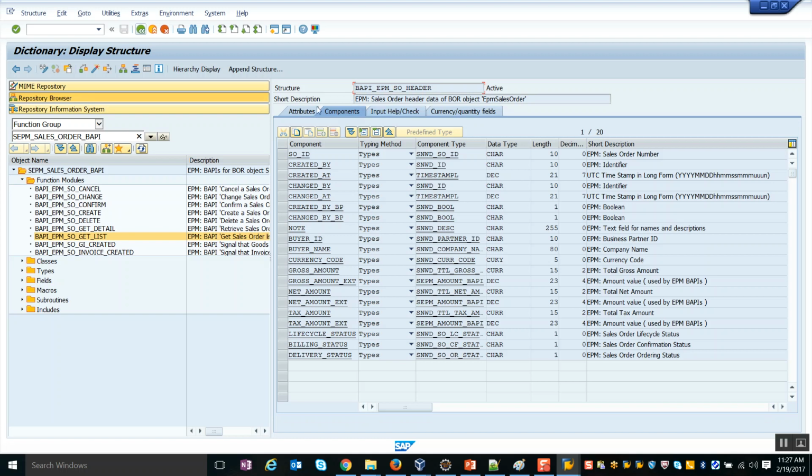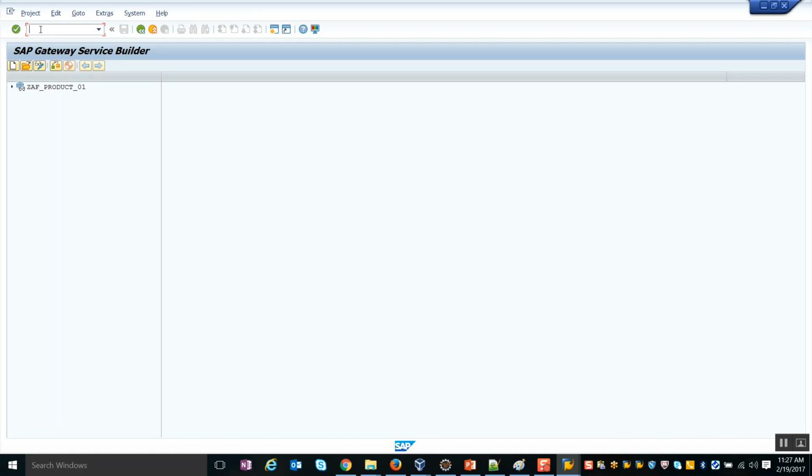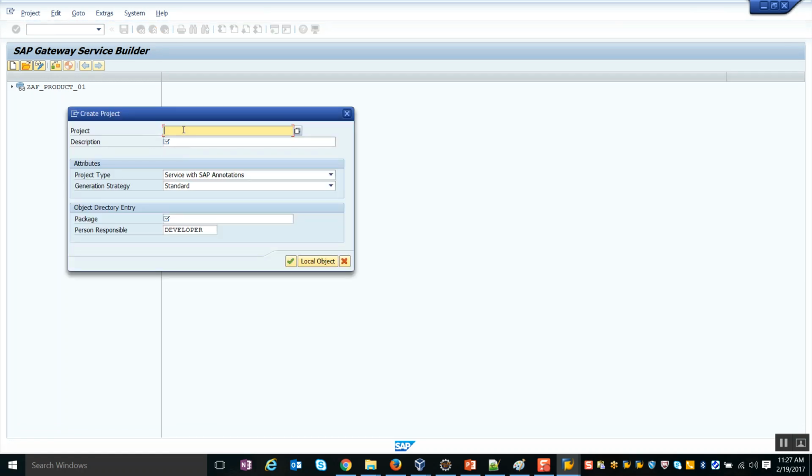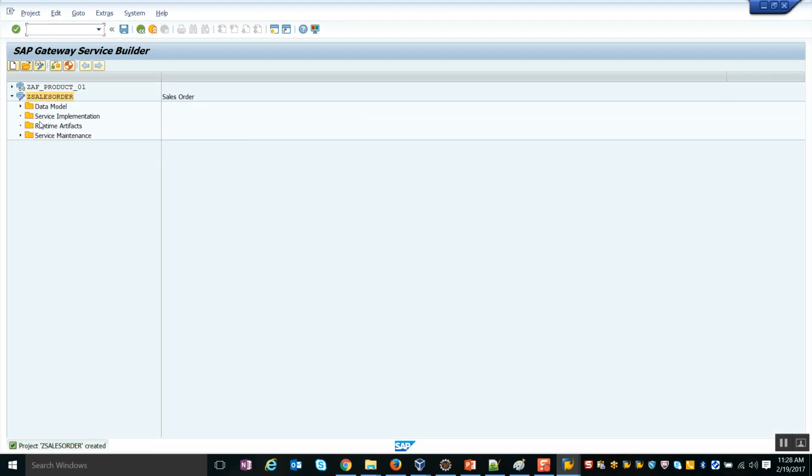To build this OData service, I'm going to go to the transaction called SCGW, which is the gateway builder transaction where we are going to develop our gateway service. I will create a new project, and I'm going to name this project the sales order, give the description as sales order, and put it in a local object. So a gateway project has been created for me.